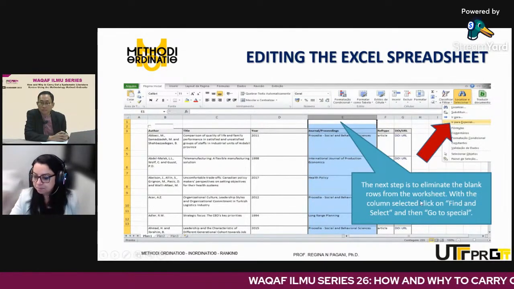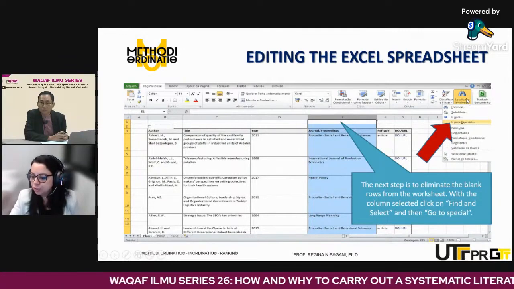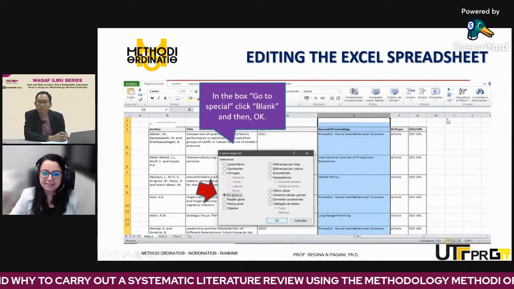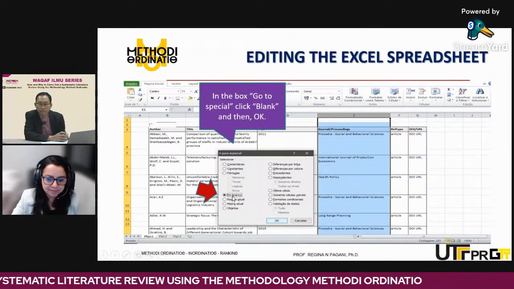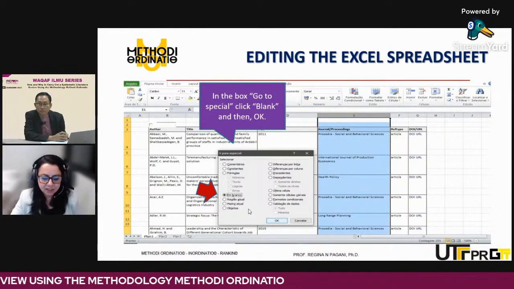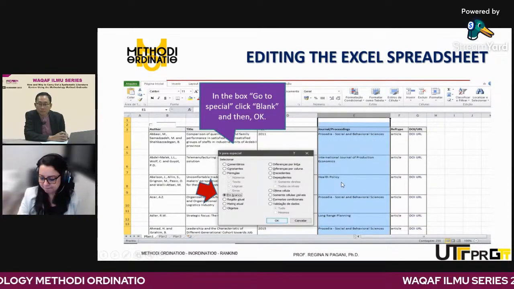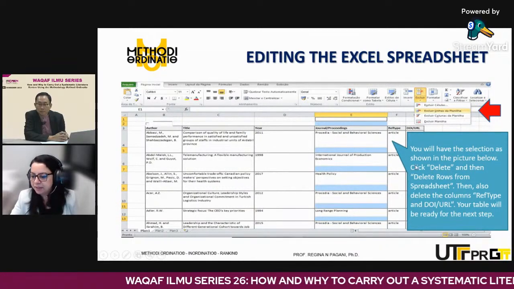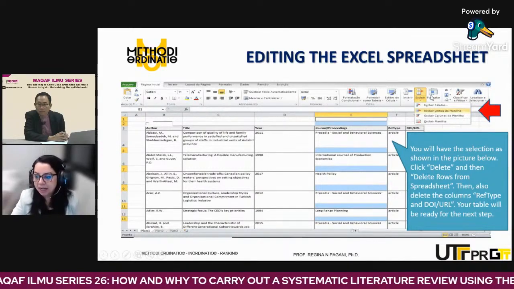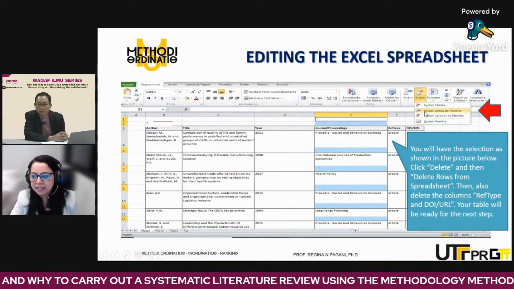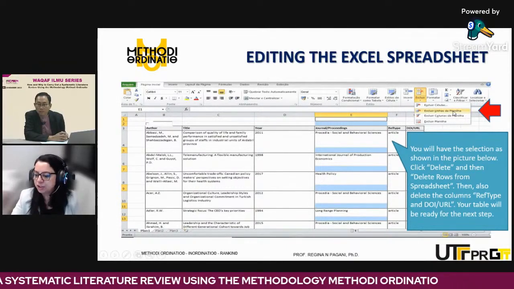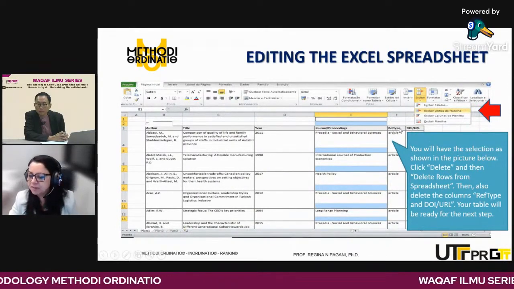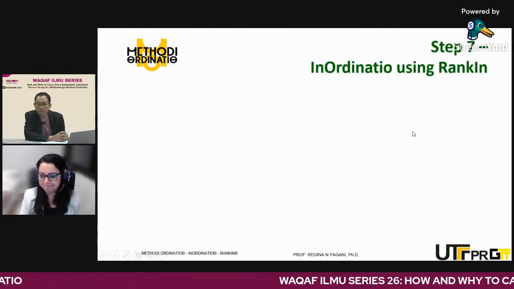You have to select this column, and then you go to find and select, and then go to special. In the box, you click in blank, and then OK. Right? Oh, very nice. All the blank spaces will appear. Then you go up here on the bar, and you click here on the bar, exclude the lines of the spreadsheet. Okay? After, you can also eliminate these two columns, ref type and DOI, right?